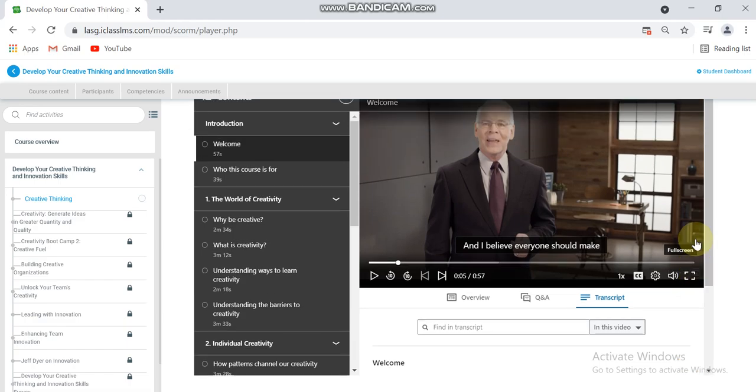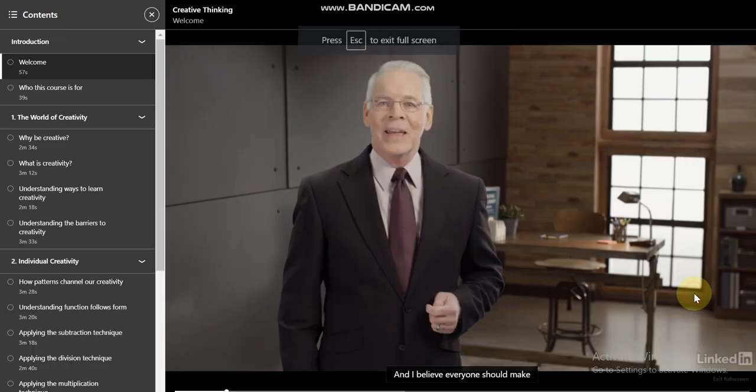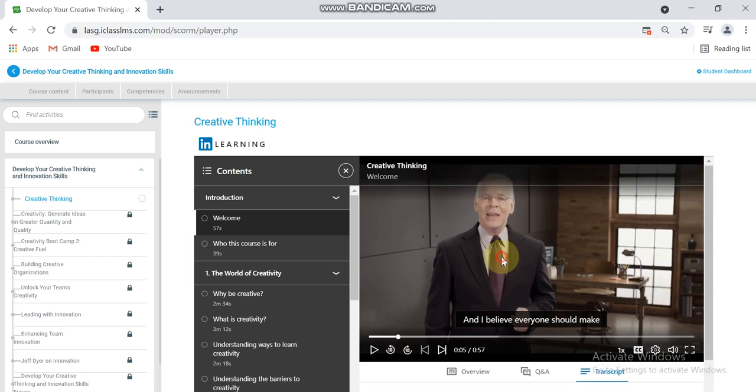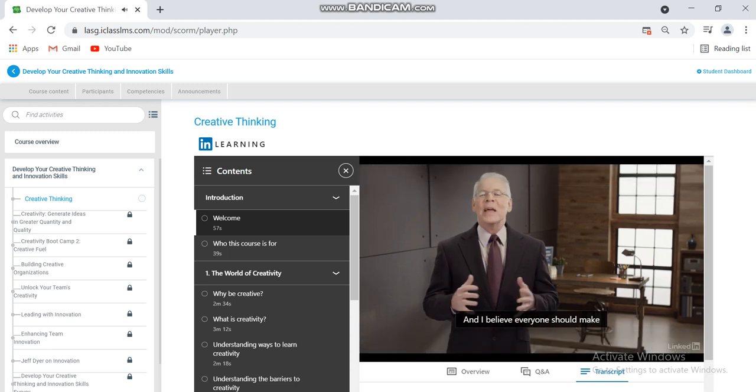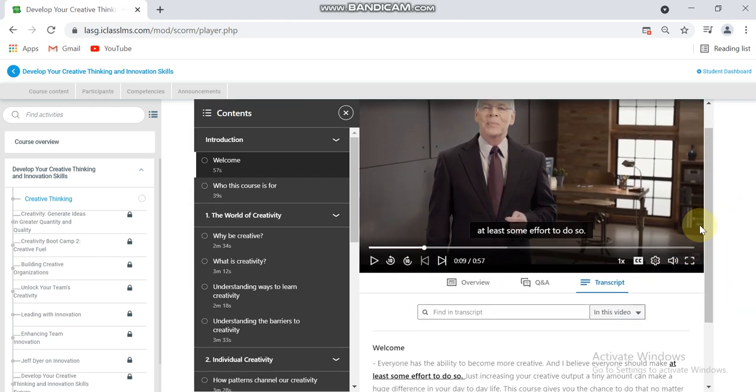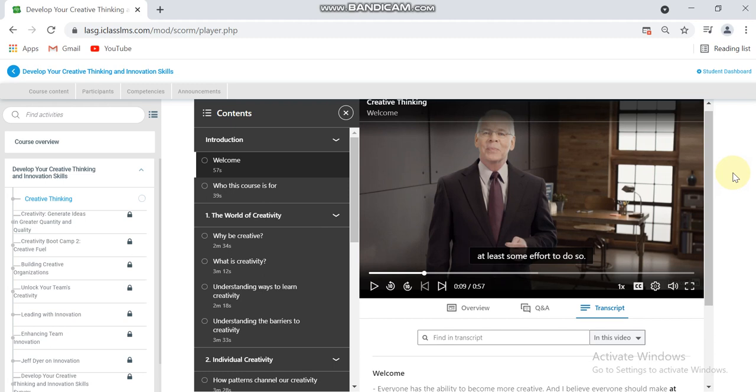And you can also expand the video for those who want to have it on full screen. You can also increase the volume here, and so on and so forth. Pause and play. And I believe everyone should make at least some effort to do so. So that's everything. So now I assume here you can also scroll up and down on your iPad, and your laptop, desktop, your phone.